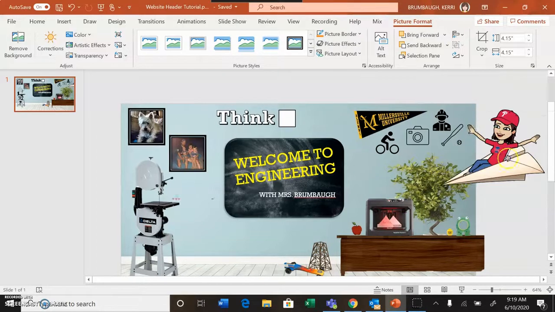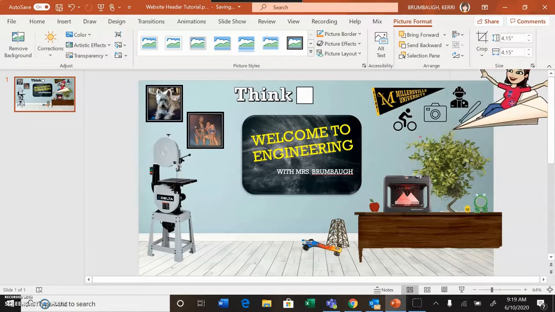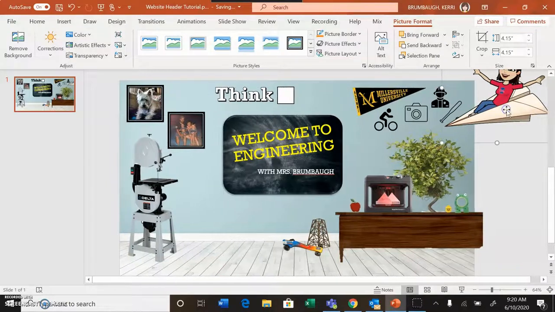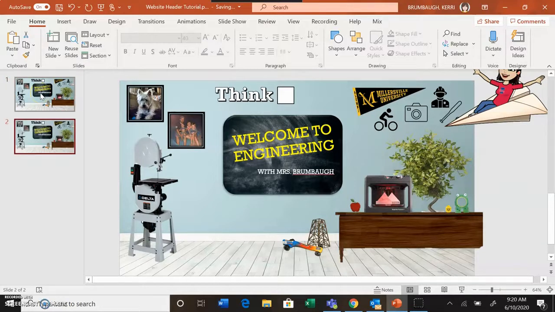It's right here. And what we are going to want to do at this point is, if you want to create a Giphy where your Bitmoji is moving, we can do that using PowerPoint. So I'm going to put my Bitmoji of me in an airplane off the screen a little bit. And what you're going to do at this point is click on the slide over here and hit Control D, which is duplicate on your keyboard.